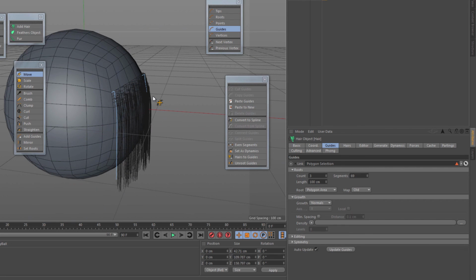Now that we've looked a little bit more at the guides, we understand about the segments and we understand about the count of the guides. So in the next video we're going to be looking at styling the hair.